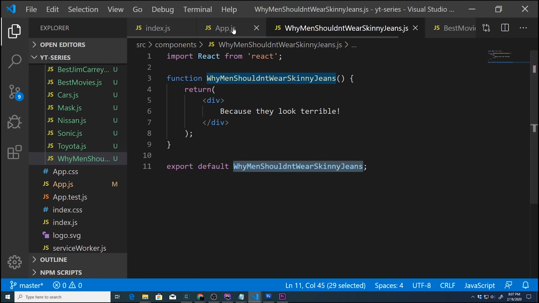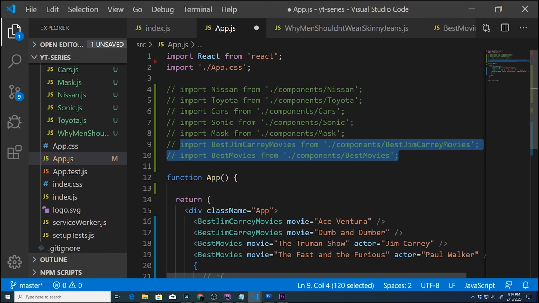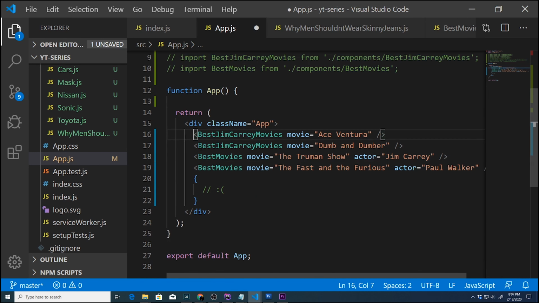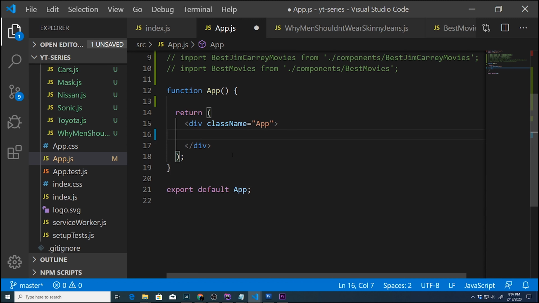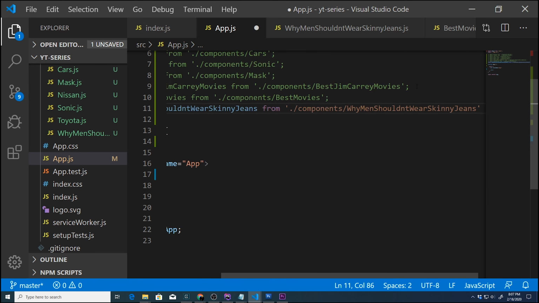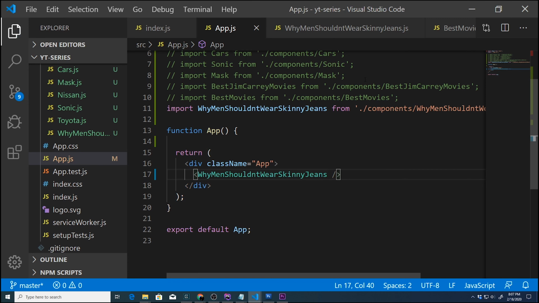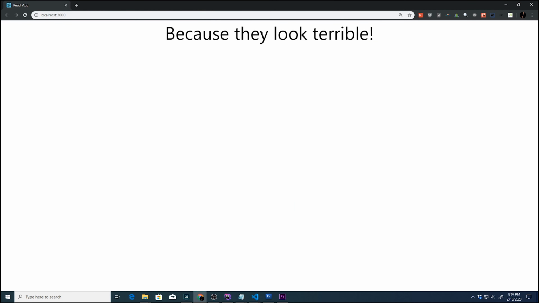And in order to render it to the screen, we're going to have to import it inside our app.js file. So let's go ahead and clear all this out from last time. Let's go ahead and import this from components. Why men shouldn't wear skinny jeans. All right. And now we just need to render this component. Let's see if it works. Because they look terrible.